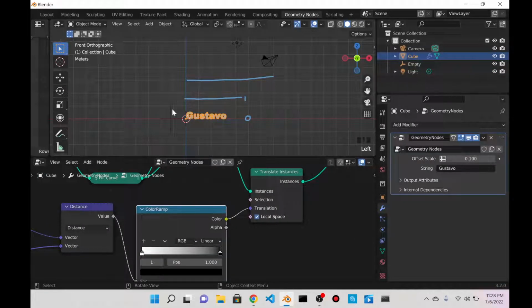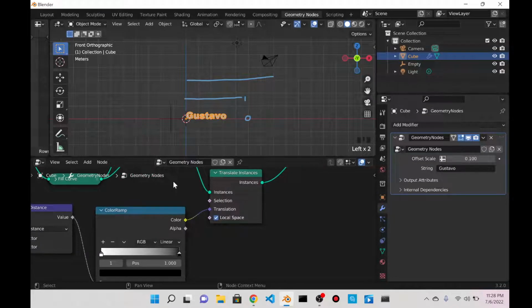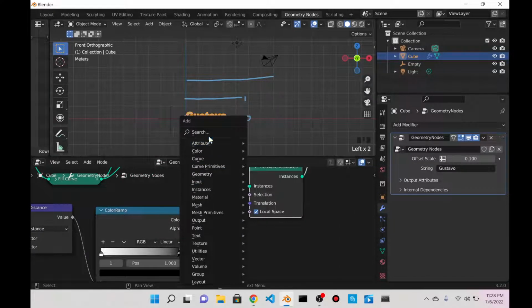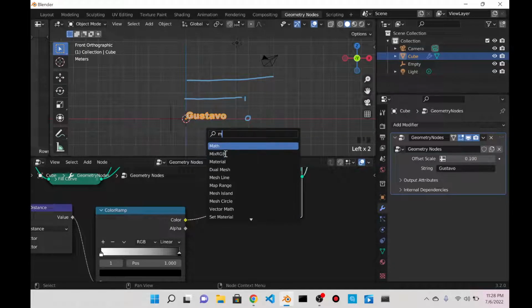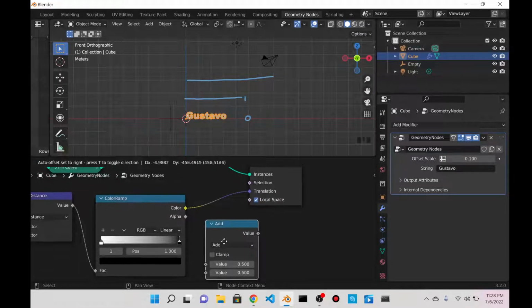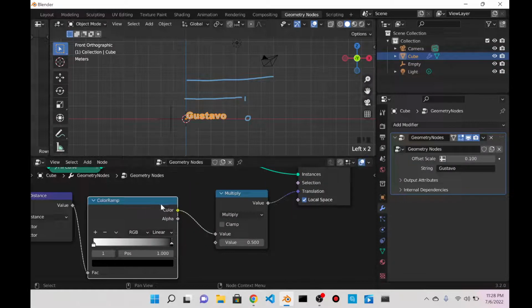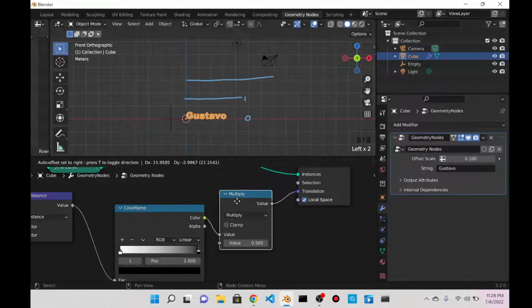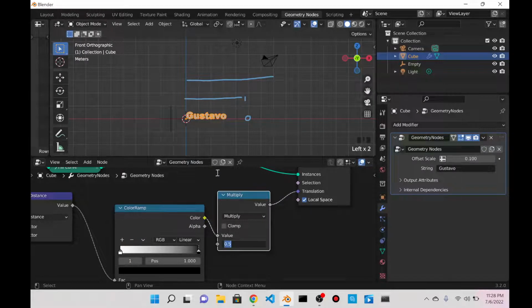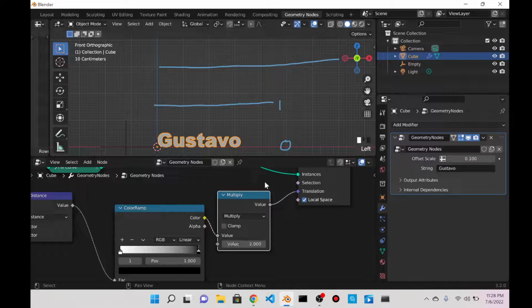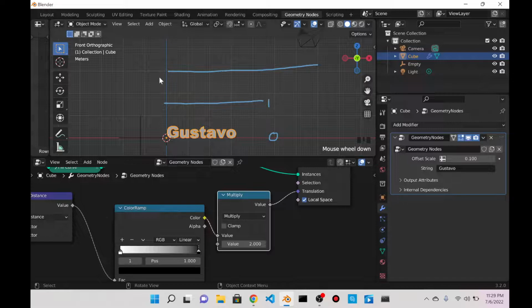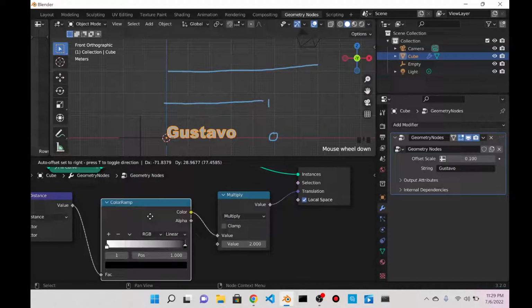And I want to control the bounciness. The way I'm going to do that is I'm first going to press Shift A and add a math node, change this to multiply, and pop that right in there. What that does is take these values and multiply them by whatever factor I want. Right now it's 0.5. If I do 2, it's going to go all the way up. It's actually a variable that affects the boundary set by the color ramp.